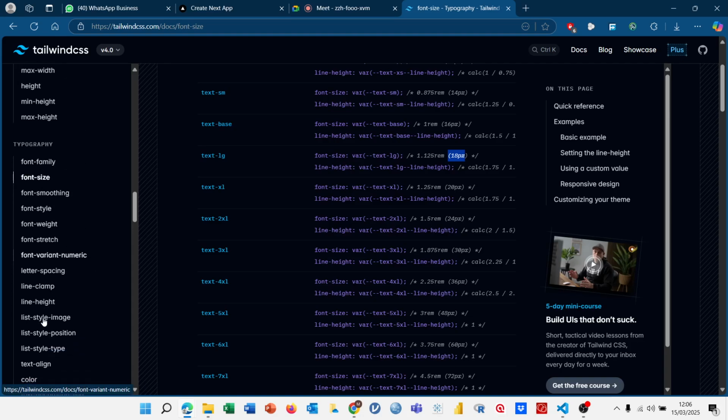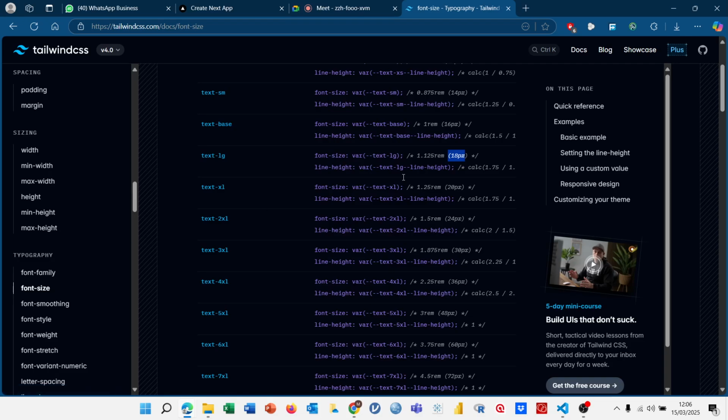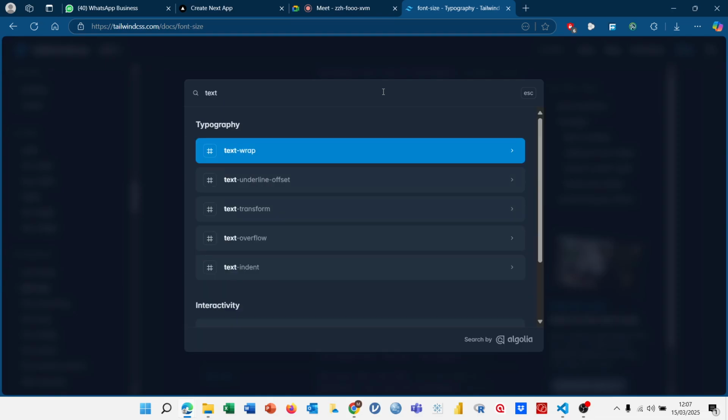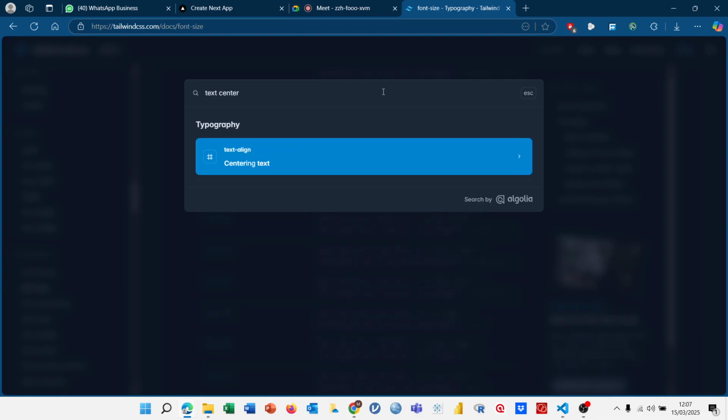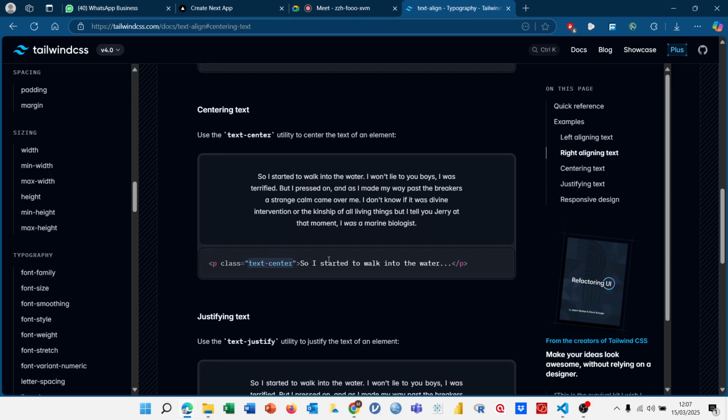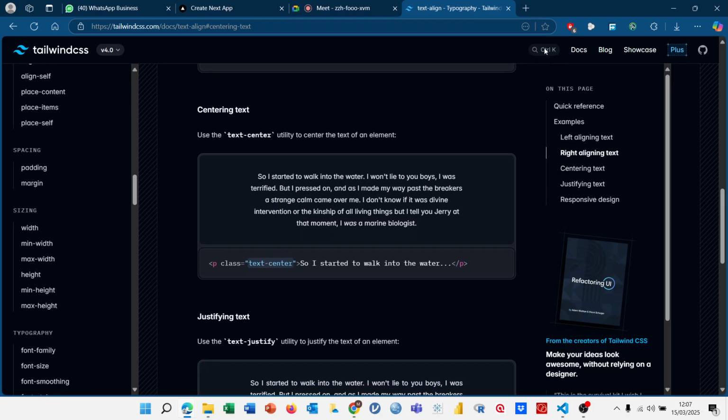Everything is in here. In case you can't find what you're looking for, you can come here where there's a search bar, which has a shortcut key, Control K. You can come here, then you type what you're searching for. Let me say text center, in case I didn't know it. Text center, it will show me. Click OK, then it will show me how to center text. So in case you can't find what you're looking for, you can always search for it here in the Tailwind documentation. Okay, I'm going to create a paragraph.